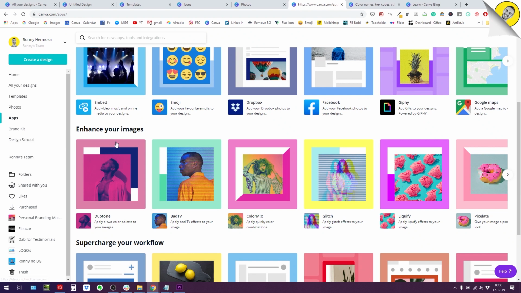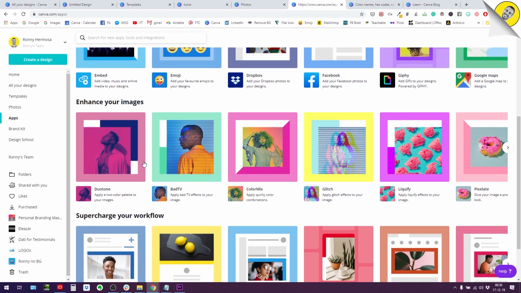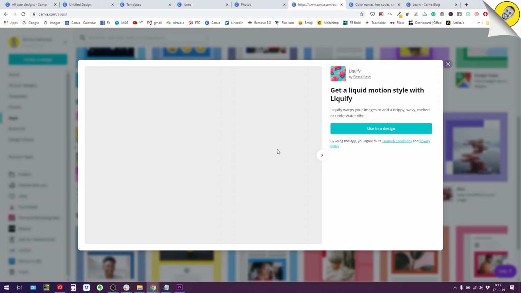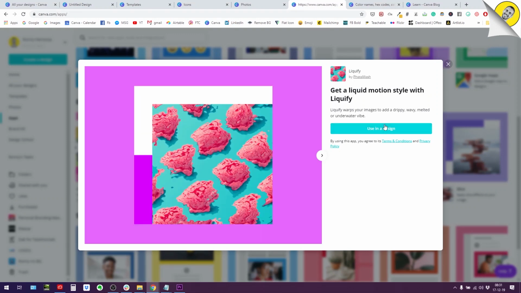It says, enhance your images. So basically a bunch of tools that will allow you to tweak your images, to edit your images in different ways. So you have the duotone, which is one of my favorites by far. You have bad TV, color mix, glitch, etc. You have a couple more if you use the arrow here. And of course, if you click on one, you have a brief description of what it is, and then you can start using it right away.